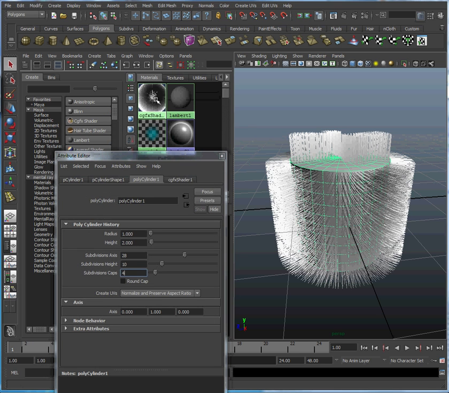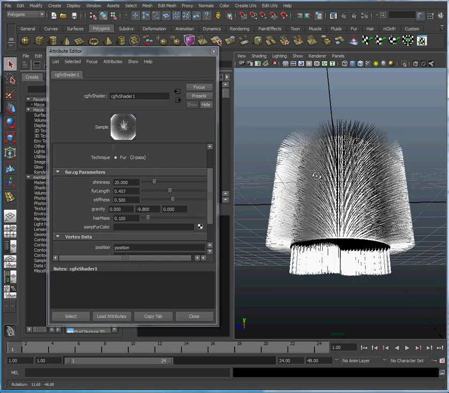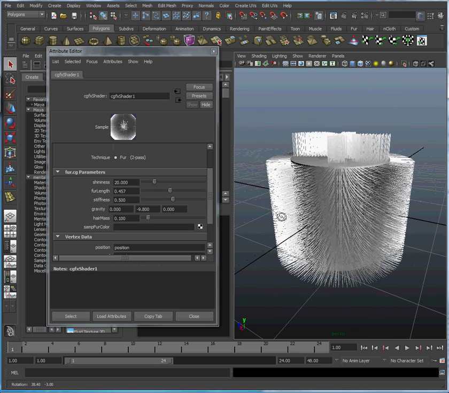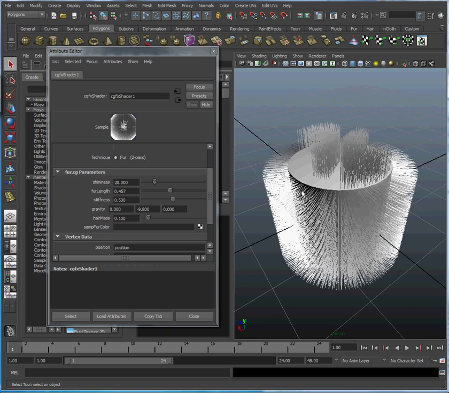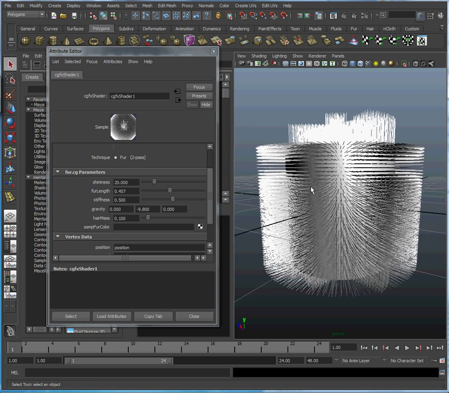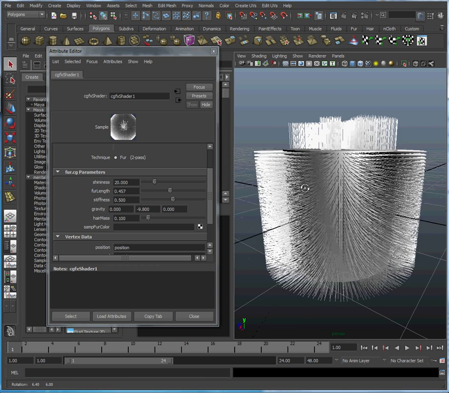And I'm going to click back on the fur shader. Now, each and every one of those strands is a line being generated in real time from the surface of the geometry out into the real world. But right now it looks kind of straight and stiff. Kind of looks like a wire brush. Doesn't really look like fur.